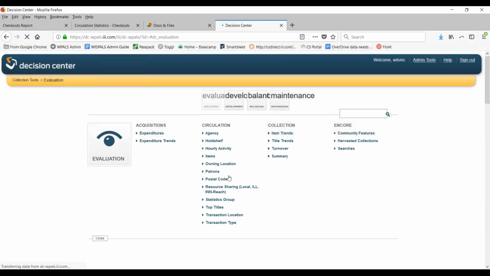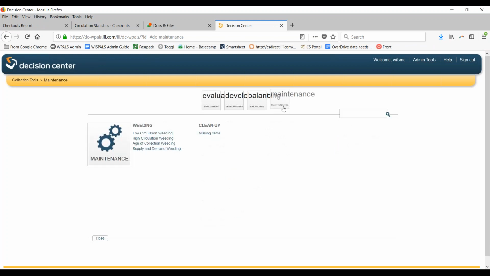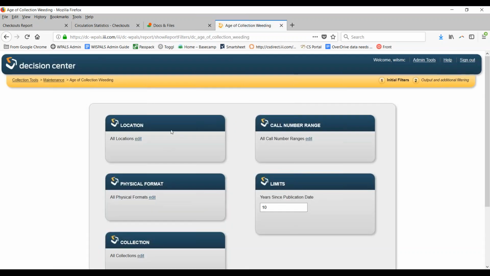One of the other things that I think some of you have looked at before is actually under maintenance. I wanted to look at the age of collection, and this maintenance section is a good option for weeding. There are a lot of things that you can run for weeding. You can even create list reports and then put it in Excel and sort by publication date or circulation, that sort of thing, to do weeding. But you can also come over here and do age of collection weeding reports.